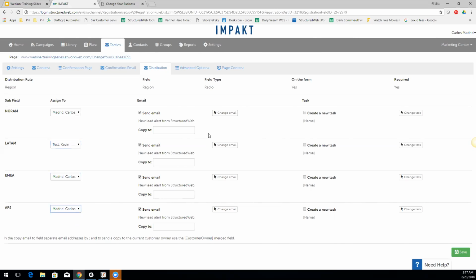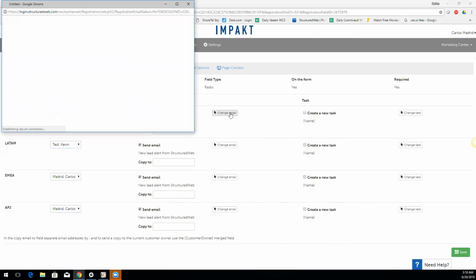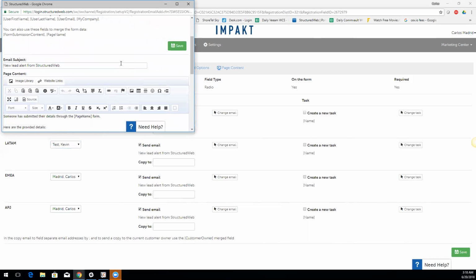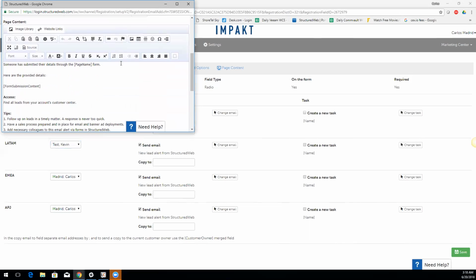And the other options remain the same. You can send a copy. You can determine if you want an email sent or not. So if you simply don't want to receive a notification, you won't receive a notification. If you want to send a copy to another user besides Kevin or myself, you can do so as well. Same thing for Latin America, Europe, Middle East, and Africa, and Asia as well. And of course, you can also change the email that you would receive if the form is submitted.